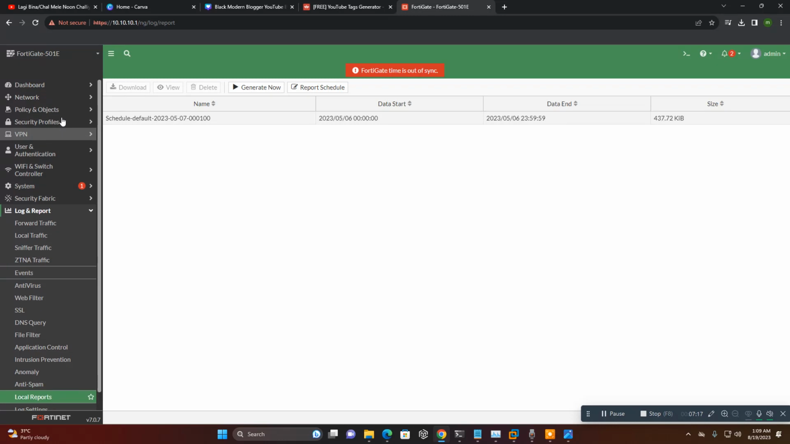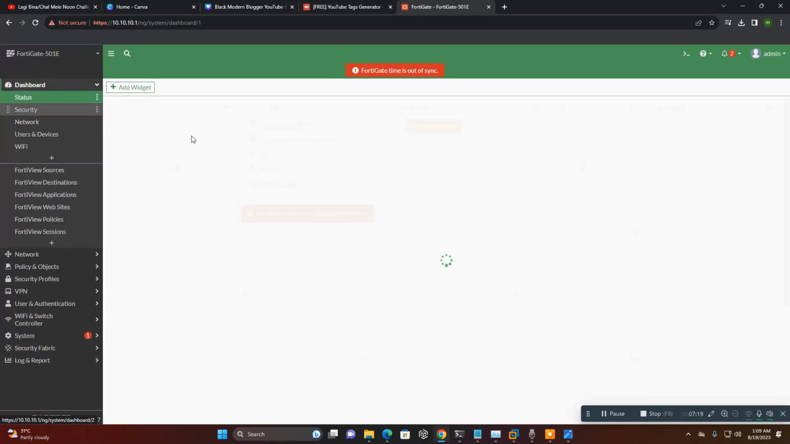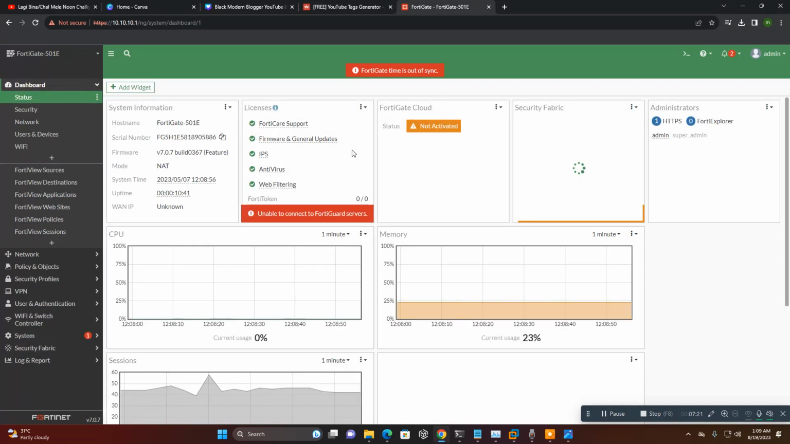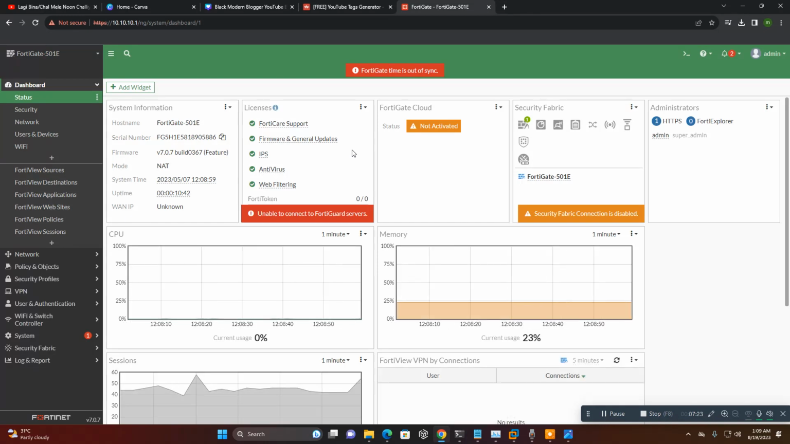So we will meet in the next lecture. We will configure the basics from the start, LAN WAN configuration and basic configuration of Fortinet.